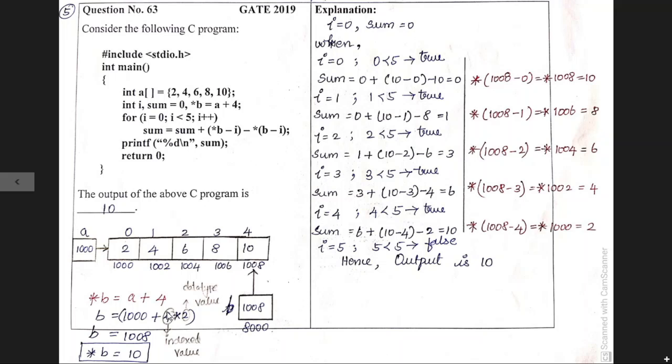1000 plus 4 is the index value. I need to multiply this index value by the data type size. So the array data type is integer, the integer size is 2, so I need to multiply 4 into 2, that is 8, and 8 plus 1000 we will get 1008. At 1008 it holds 10 as a value. That is what I have written here. Okay, this is the memory allocation and pointing the value to this pointer variable.